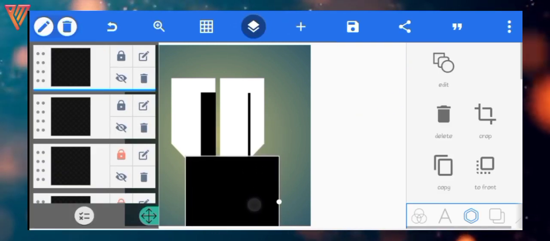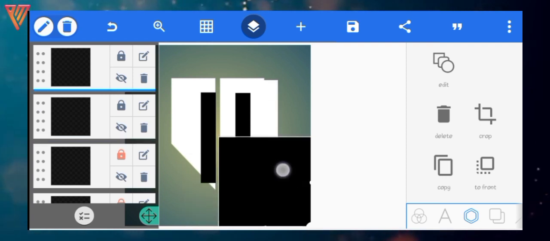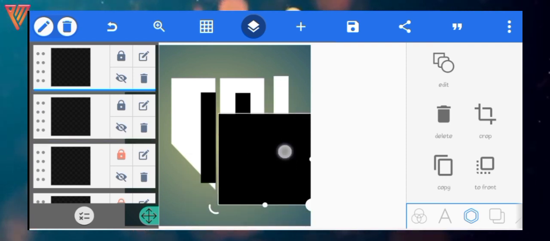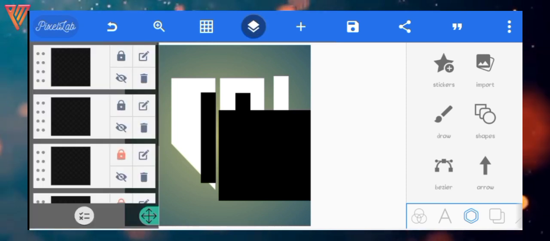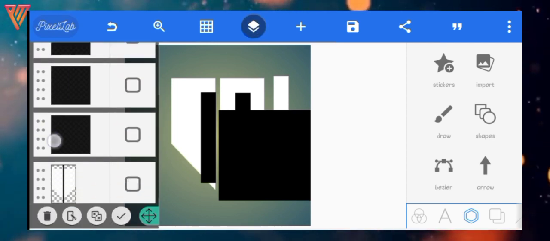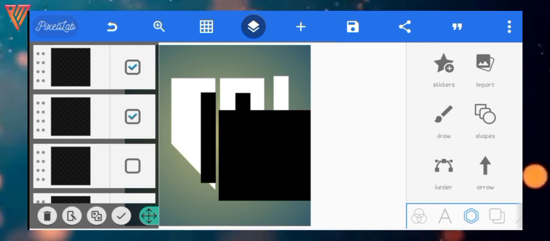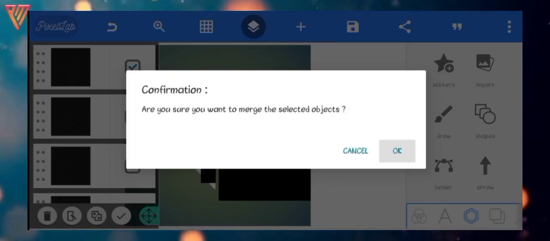So there is another way to do it, but because I'm using landscape, I can't just do it something like this. Then click on this place. Then go to this one. Click on here too. Just merge both of them together.